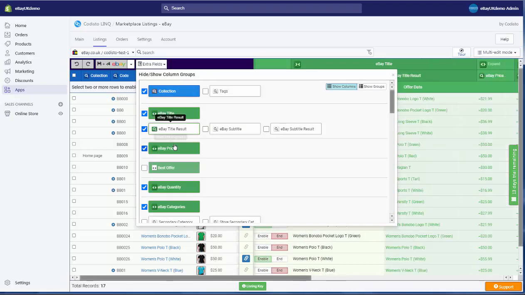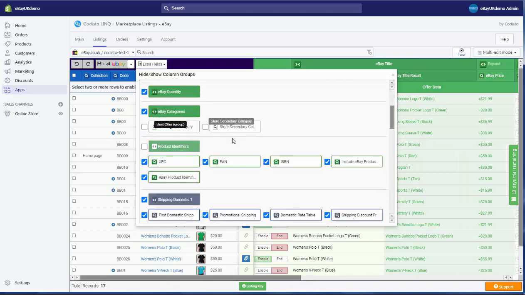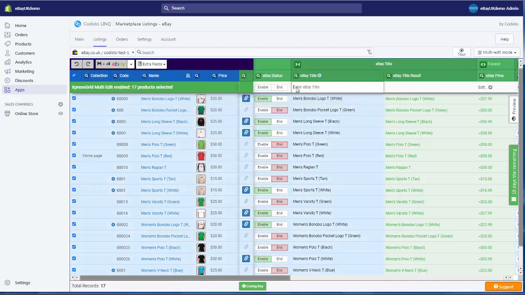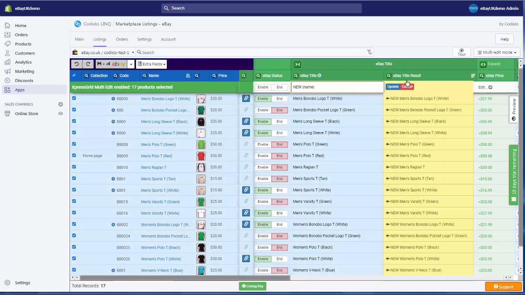Additional fields can be added to the MultiEdit grid by clicking the Extra Fields button. Here we show how to put the word New in every product's eBay title.